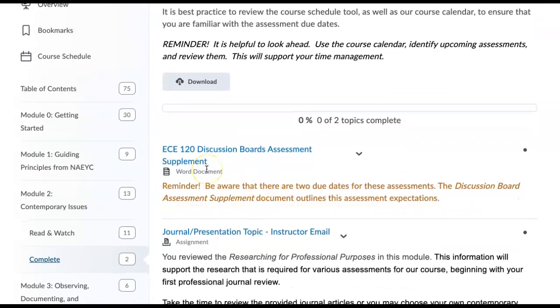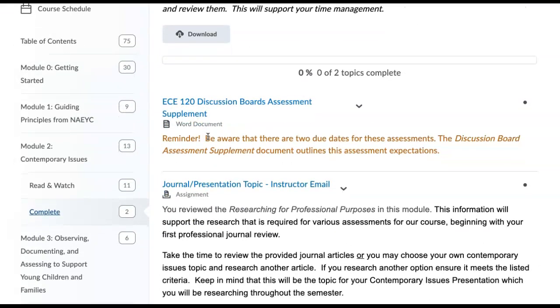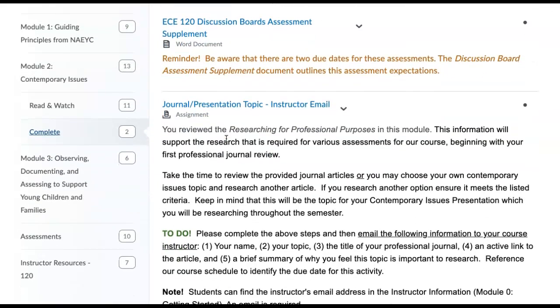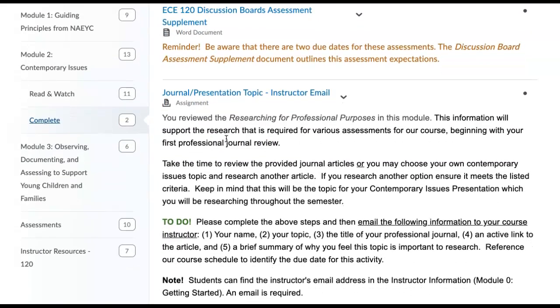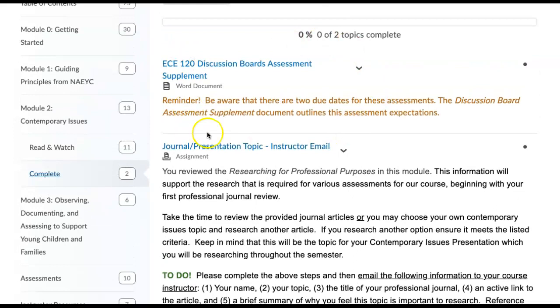So you have your discussion board assessment supplement. Because this is just your second discussion board, we've added the discussion board assessment supplement for you to review and get into the pattern of reviewing the assessment supplements. You have your journal presentation topic you're going to email to your instructor. So those are your two things to do. The discussion board assessment supplement will go along with your second discussion board.